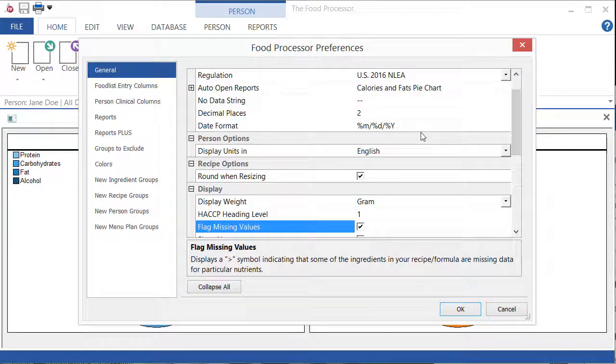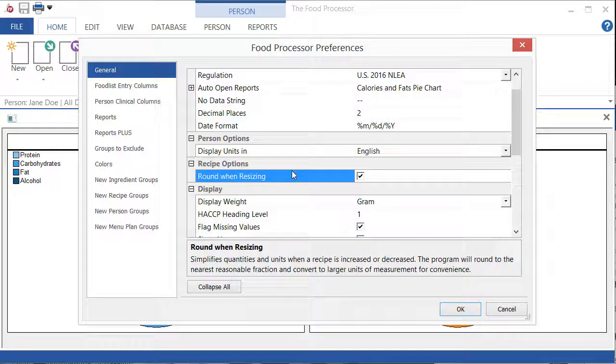These preferences are fairly self-explanatory. This shows how many places behind the decimal you want to show your nutrient values. This shows the date format. This is what you display your units in. Round when resizing is interesting. This is if you have a recipe and you make it larger or smaller, the program will round to the nearest reasonable fraction and convert the measurements into something useful or more convenient.